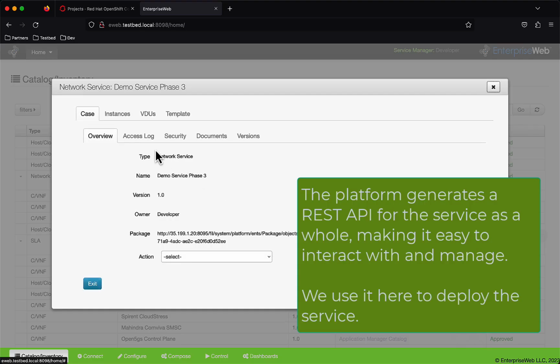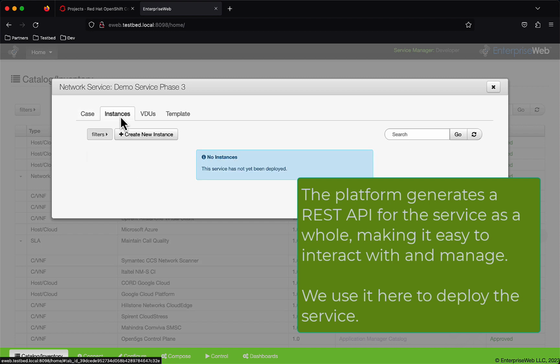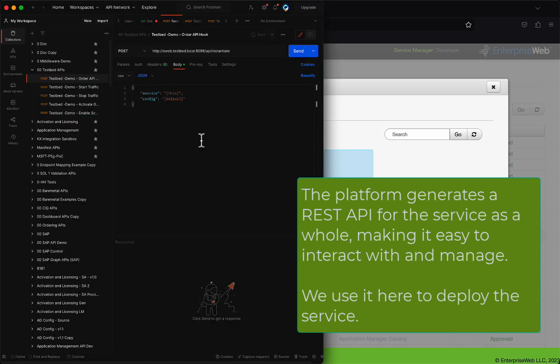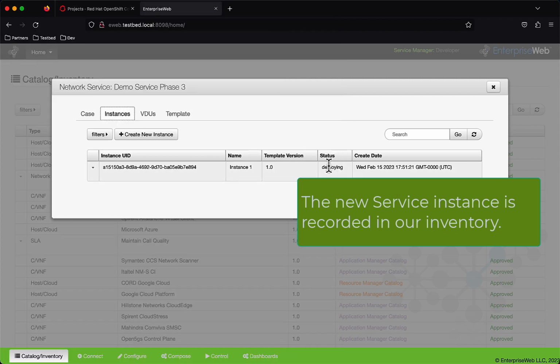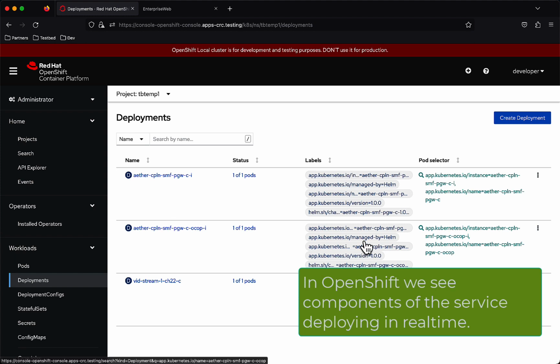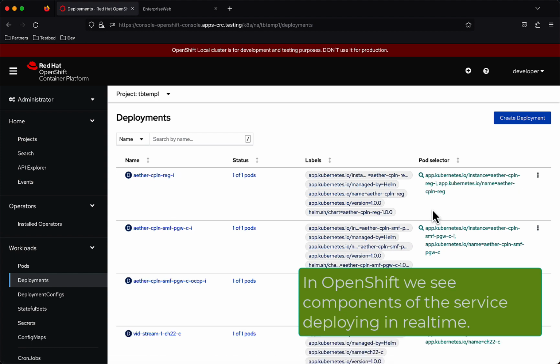So the next part of the demo, we're going to go into day 1. Enterprise Web provides REST APIs that are generated for managing the service as a whole. Here we're going to use one just to deploy the service so that we can see our SON in action. So we deployed the service. You can see it's already in the inventory here. And if we wanted to, we could actually pop into OpenShift to see it being deployed in real time.